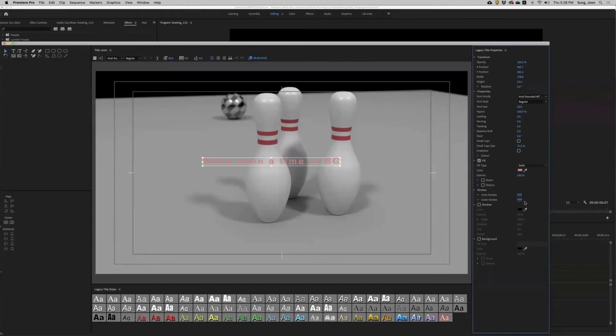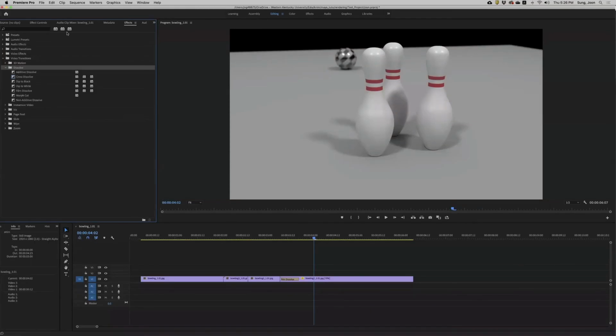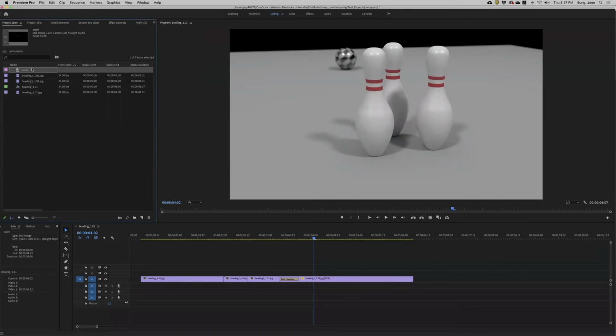Well, there are many things you can do with this title. All right, so I'll close this. I just made a title. As soon as you close the title window, it will be saved in your project window. Here we go. Look at this title.